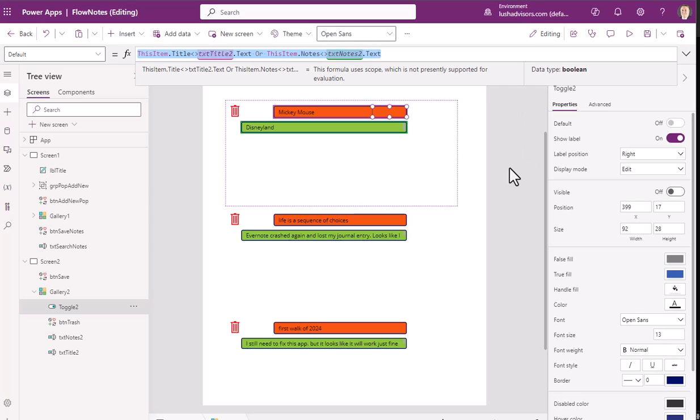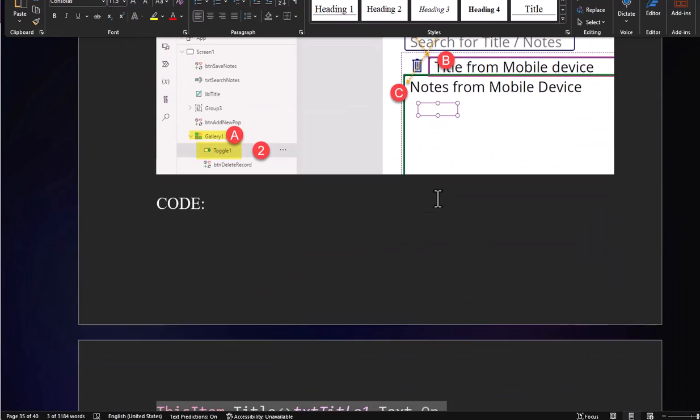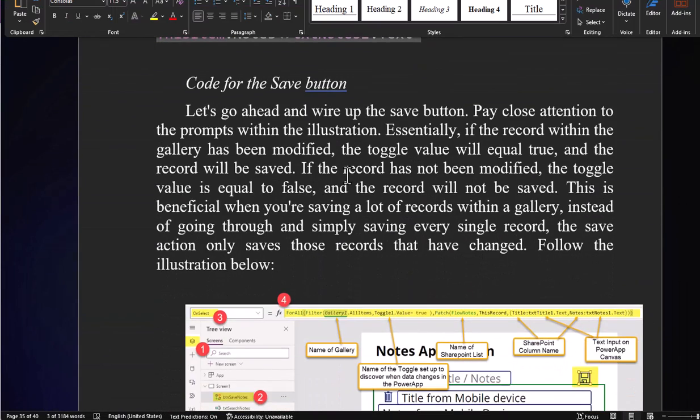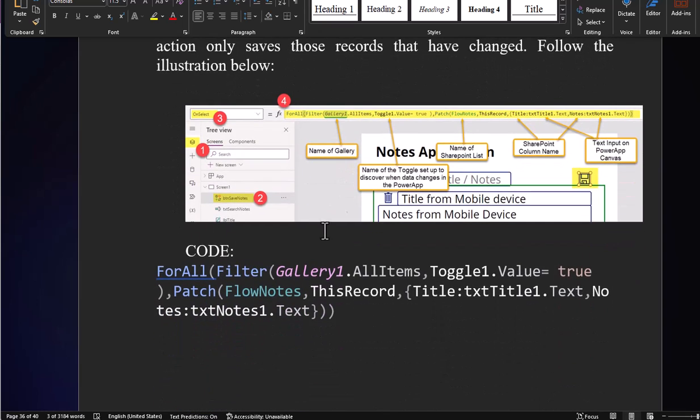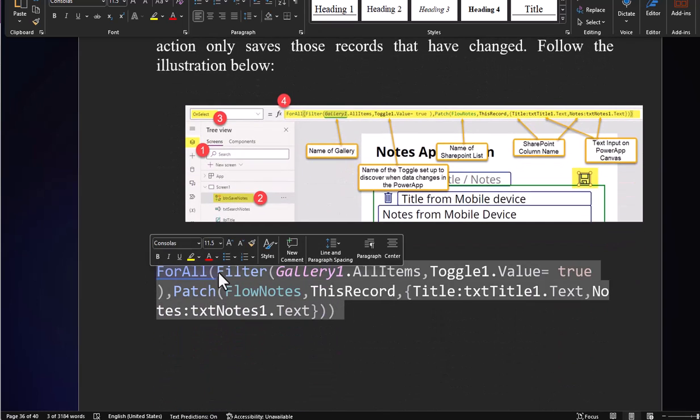So, okay, let's go ahead and go to the next screen. So there's the code. Now we need to wire up the save button. So here's the code again for the save button. So we're just going to copy this. And you can look at this. This is the name of the gallery. This is the name of the toggle, right?